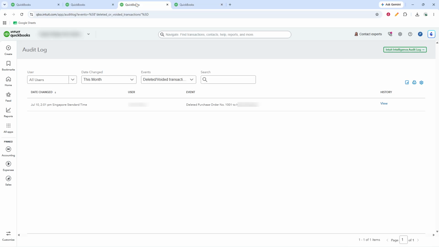QuickBooks will then create a fresh invoice based on the deleted one, and it will appear as an active transaction in your records again. Keep in mind that this is a new invoice created from the audit record, not the original deleted transaction being restored in place. The deleted invoice has now been recreated and saved as a new invoice in QuickBooks.